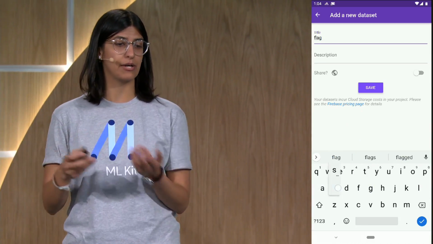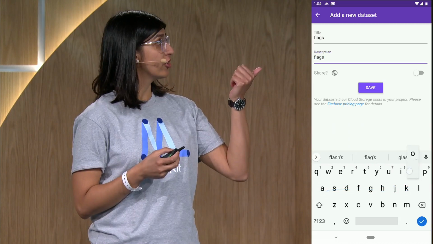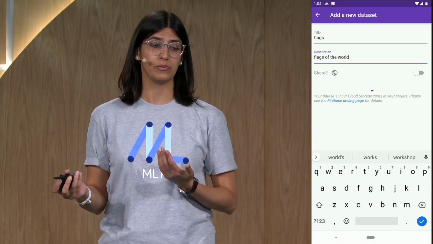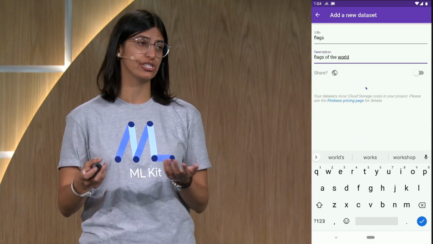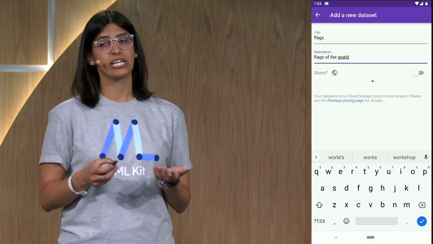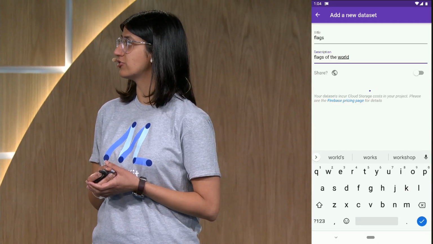As Anne is typing that out, you can see on the screen that you can actually share your dataset if you wanted to and make it public to share it with other people. We really encourage collaboration through this app. And as your dataset is created, the next step is to create labels for flags from different countries.